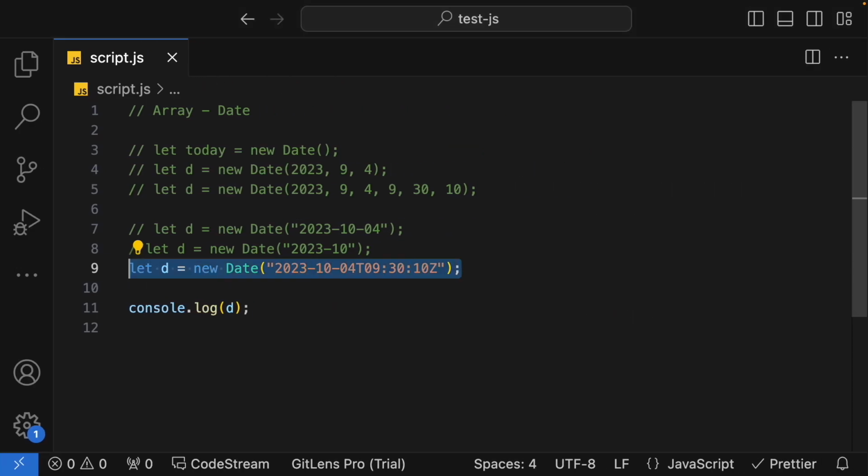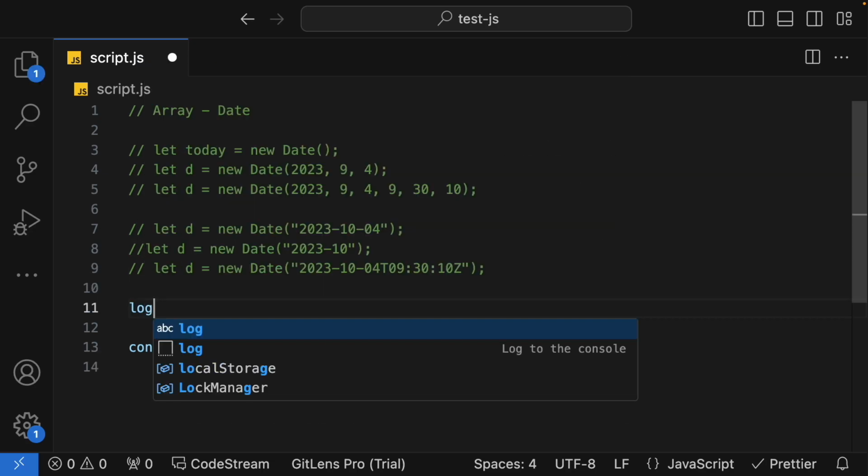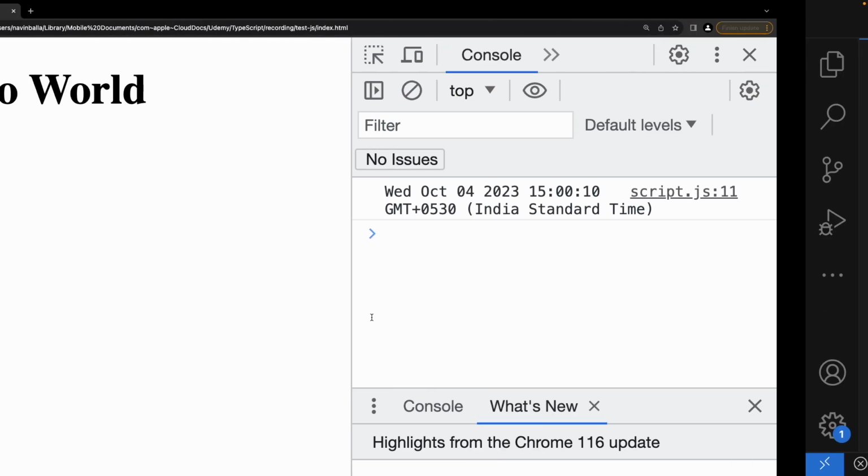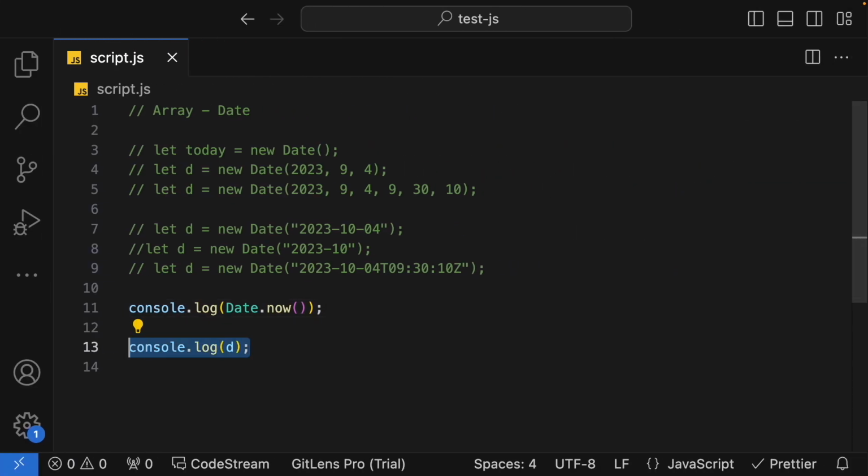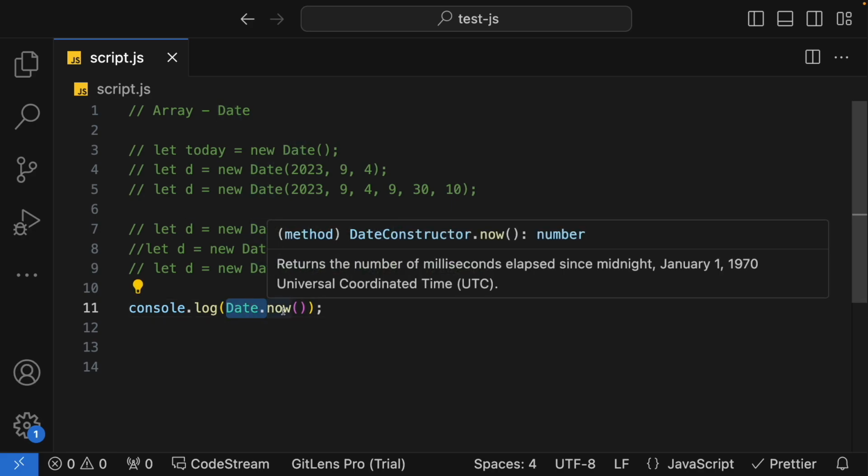One more interesting scenario with dates: how it is being stored in the background. There is a special concept in date, so let's try to understand that. Let me just comment out this. I'm saying Date.now. What exactly this now does is it returns the number of milliseconds since the midnight of January 1st, 1970, that is Universal Coordinated Time.